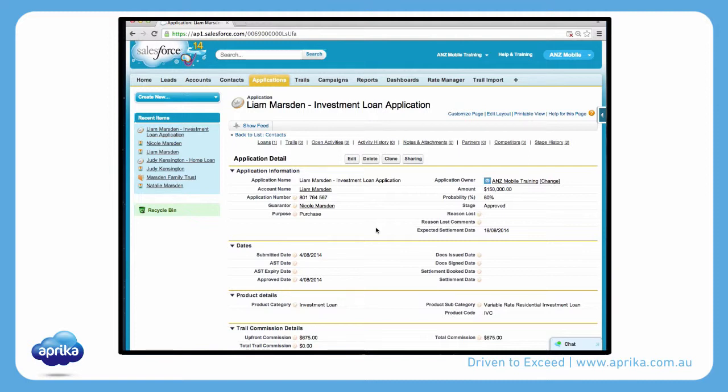Competitors. We can record details of competitors against applications using the competitors related list. For example, if the client is seeking the best interest rates for their loan or highest loan amount possible, you may want to record this and any other lending providers that pose a threat in the competitors section.